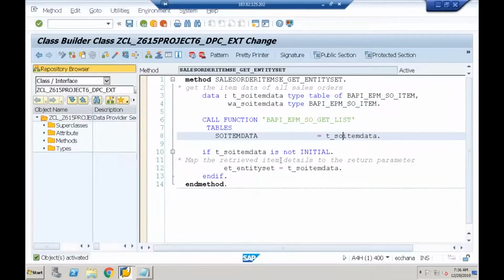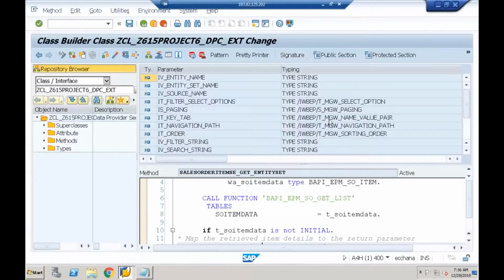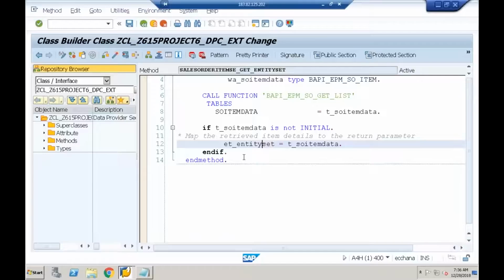And this internal table, et_entity_set, is also of the same type. That is the reason I am directly trying to assign. Instead of looping this internal table and mapping it from the work area to the target work area and then appending, I am trying to do this directly. So let us test it.